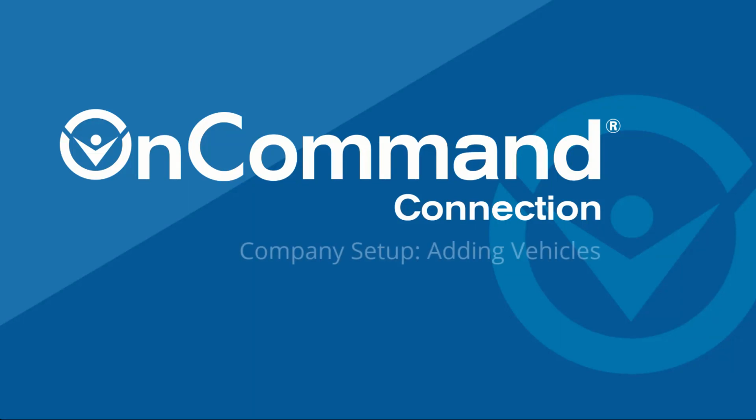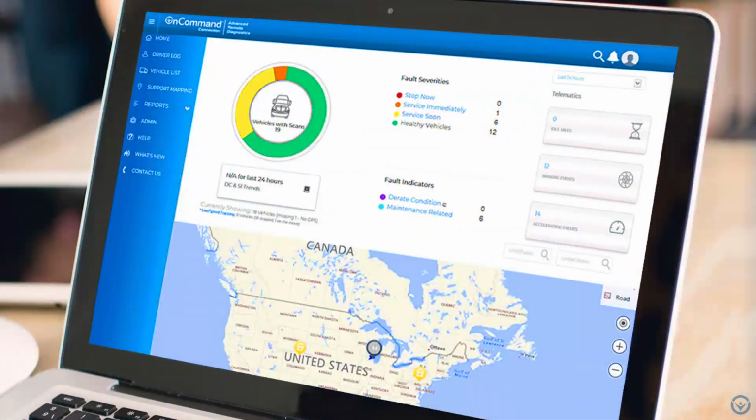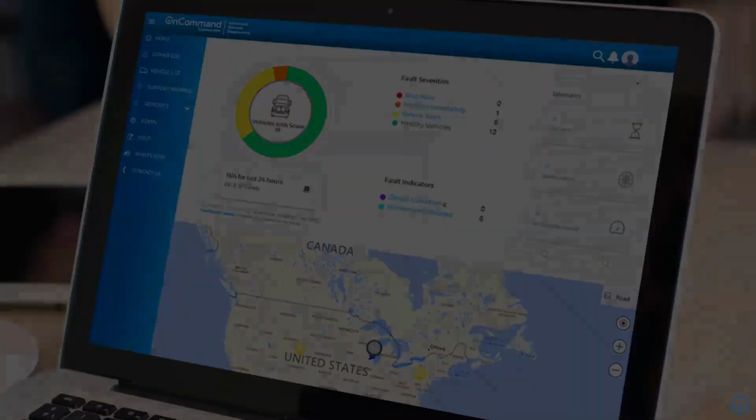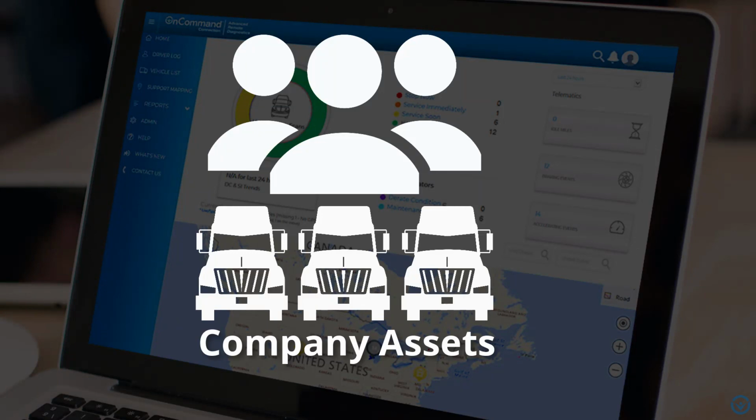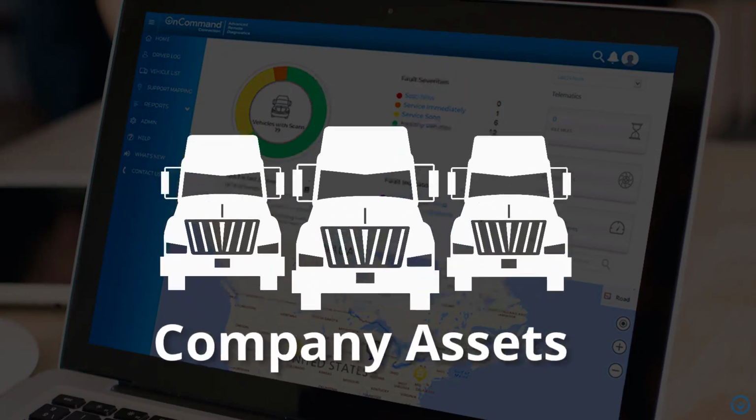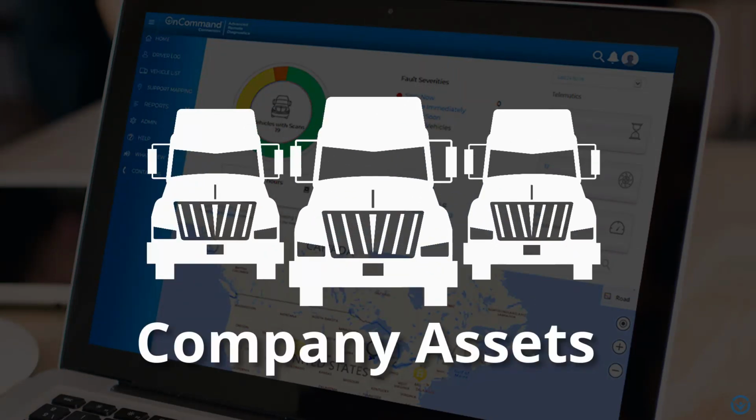OnCommand Connection, Company Setup, Adding Vehicles. To fully utilize all that OnCommand Connection has to offer, you must add assets to your OnCommand Connection portal. This video focuses on adding vehicles to the portal.